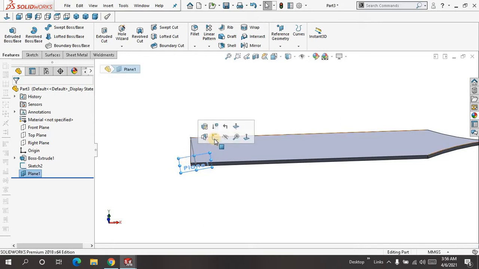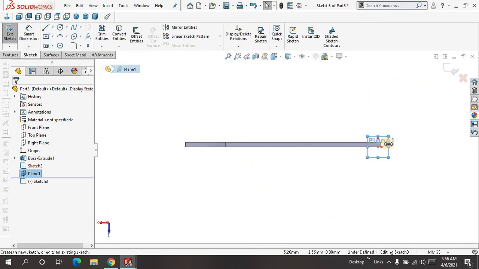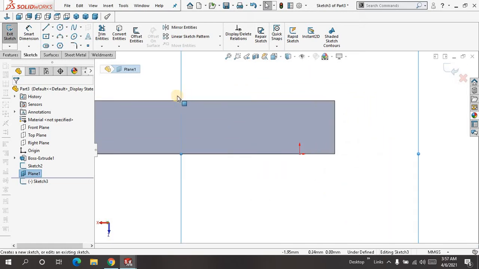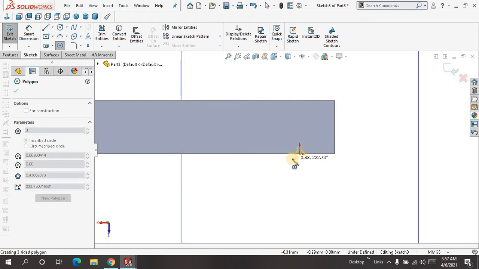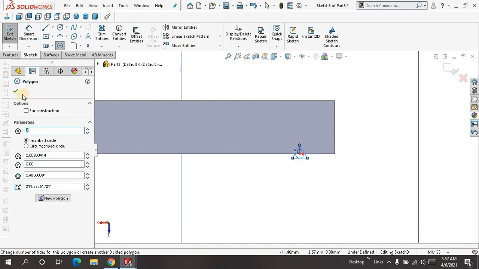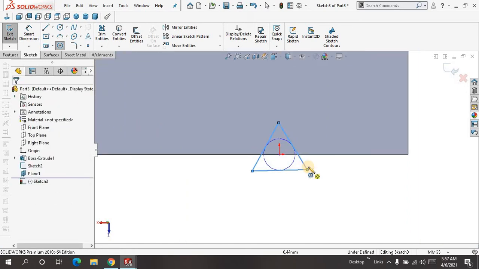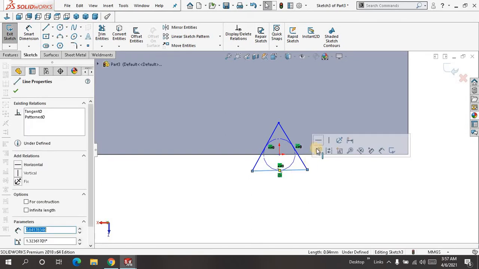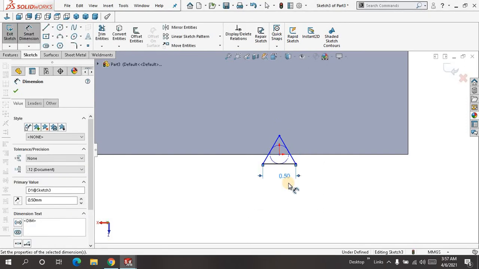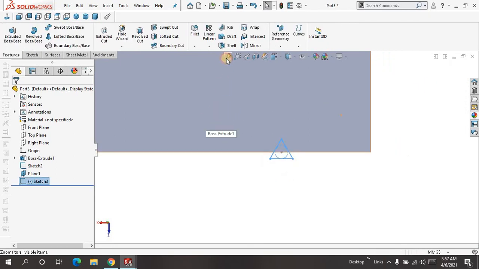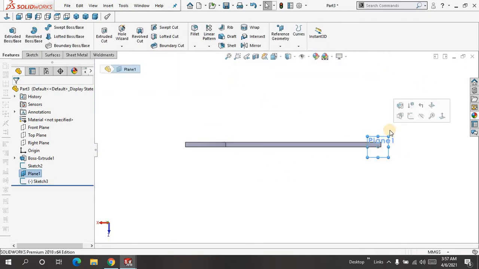Now I will choose this plane. Sketch on it. Let me zoom it right now. Come to polygon. Keep the sides 3 and draw a polygon like this. Okay. Now make sure this line is horizontal. Assign the dimension. Keep this distance 0.5. Okay. Let me hide this plane.